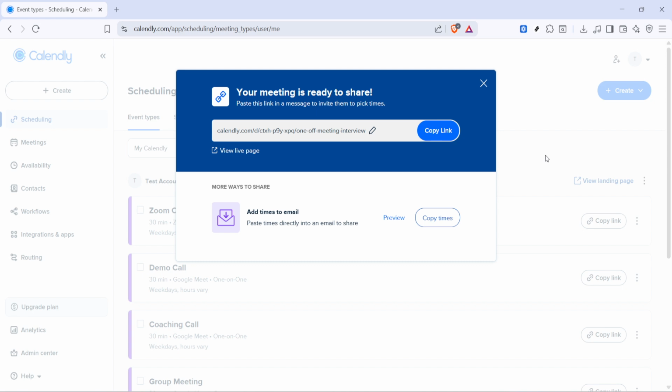Finally, click Copy Link. Now you can paste that link into an email, a chat, or anywhere you prefer. When your guest opens it, they'll see the meeting name, location, and the chosen time, and they can confirm in one click. Once they do, Calendly automatically sends calendar invites and notifications to both of you, so everything lands on your calendars without extra work.